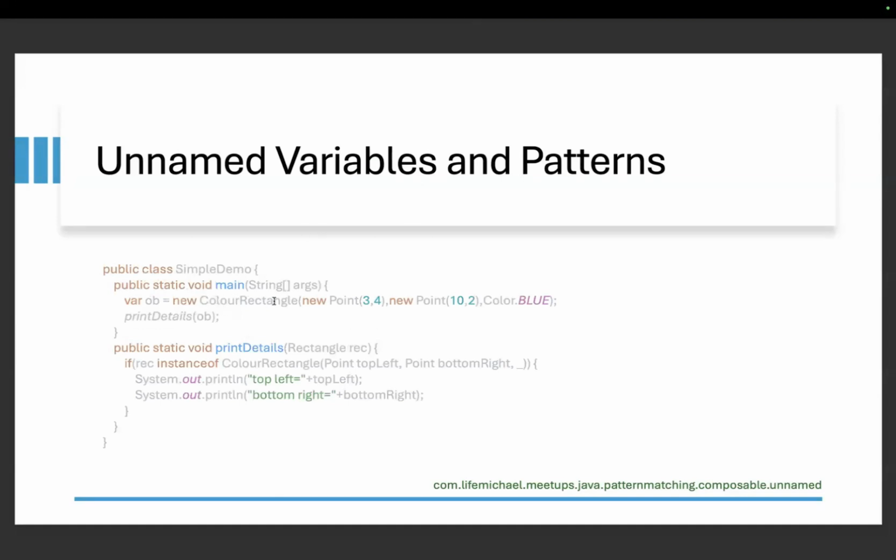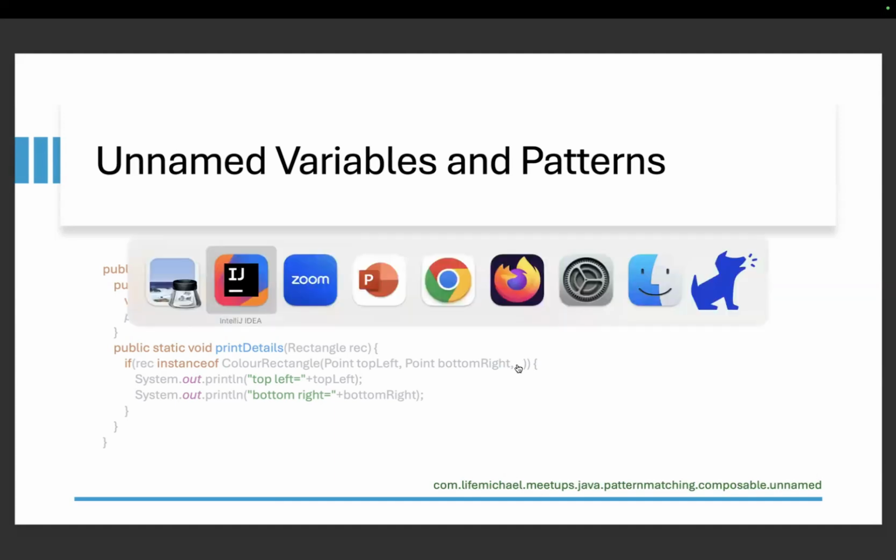We instantiate ColorRectangle, and then we pass the reference for the new object to printDetails. And here you can see that I have an underscore over here because I don't care about the color. I don't have any intention to use the color and do something with it. So instead of specifying a pattern variable with the type Color for getting the color, I skip it and I place an underscore instead. So it means that I don't care about the color. I'm not going to use it. Let's take a look at the code sample itself.